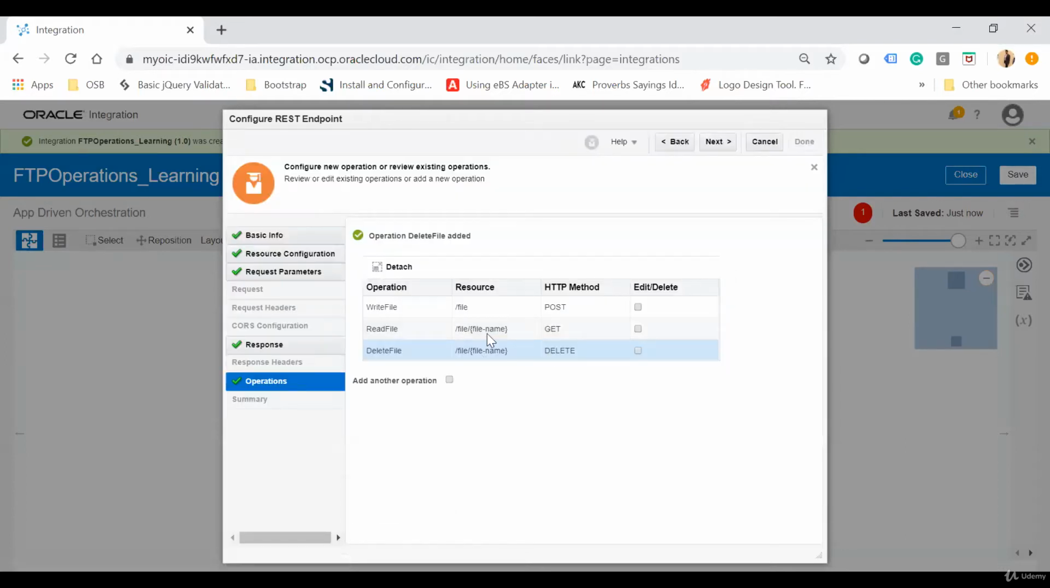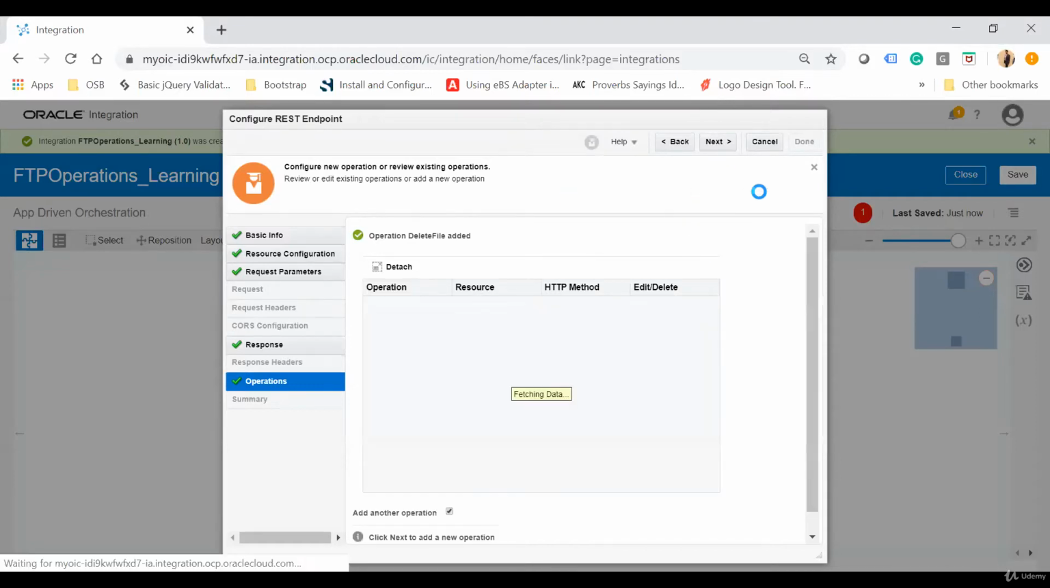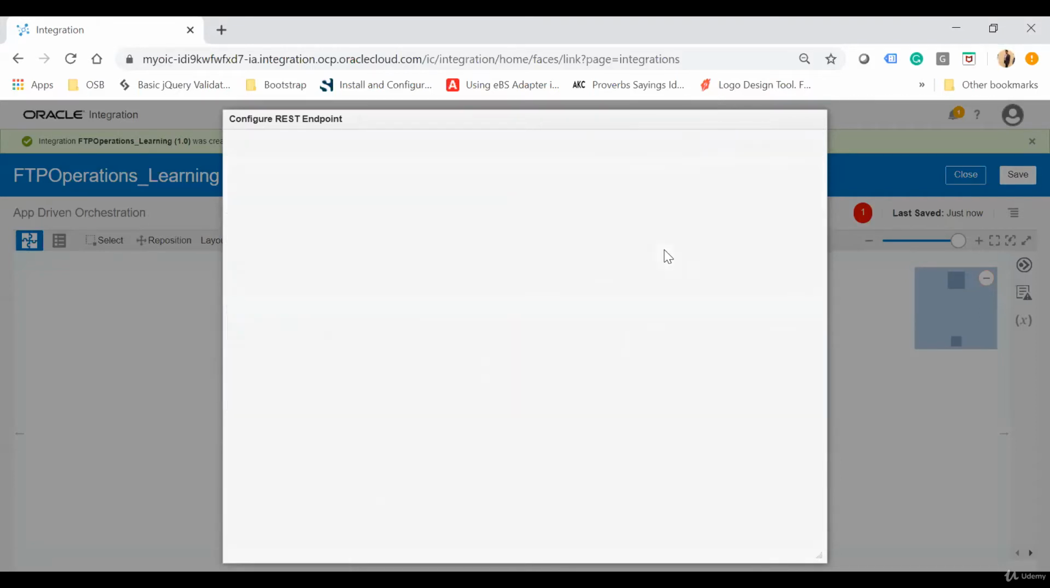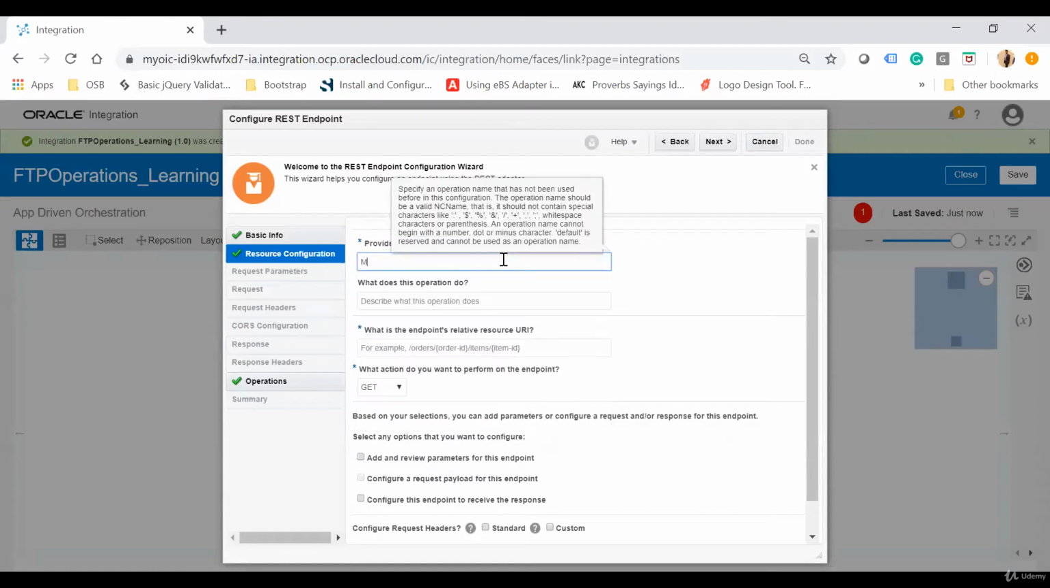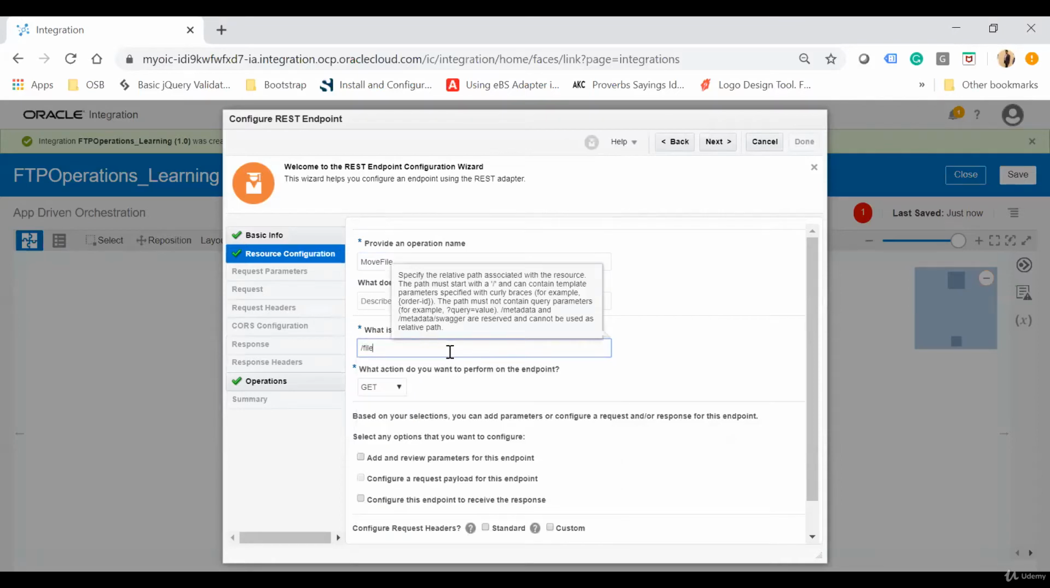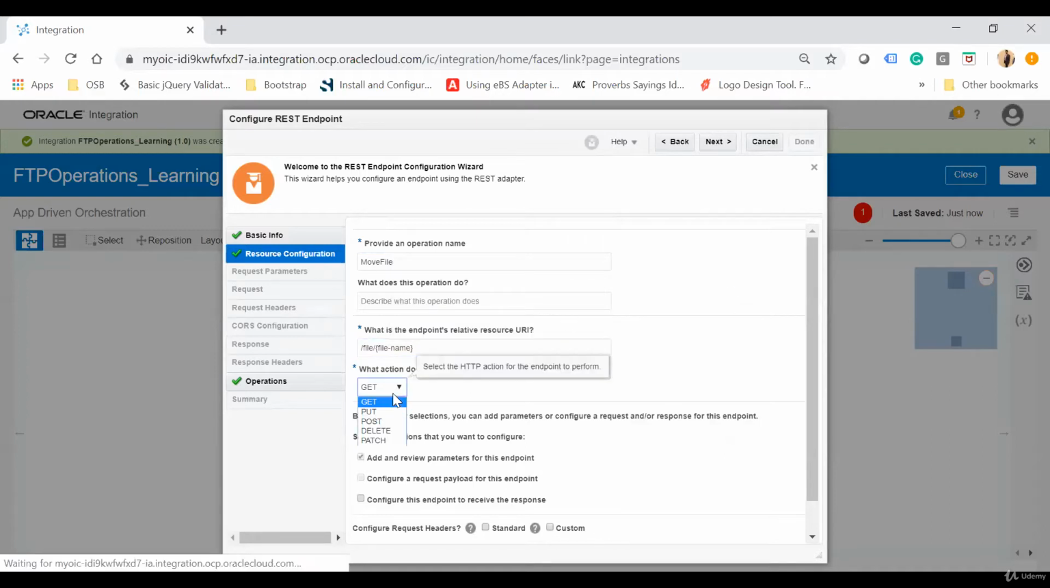On the next screen, you will see two operations have been added. Here you see the resource is the same, file, but the HTTP methods are post, get, delete. I will add another operation. Click on the next button, and here I will say move file. I will again say file and then file name, and now I will select this as a football.